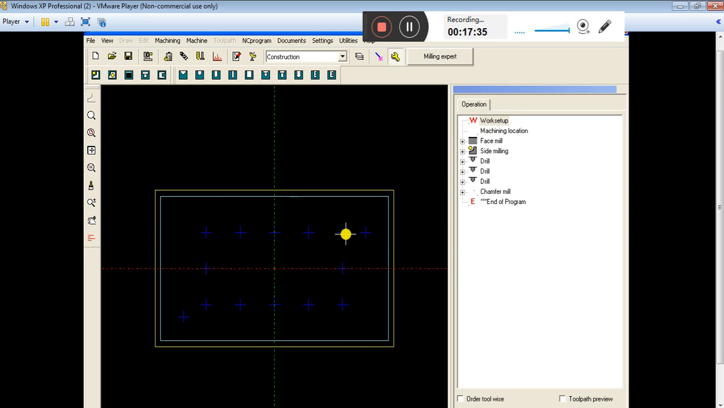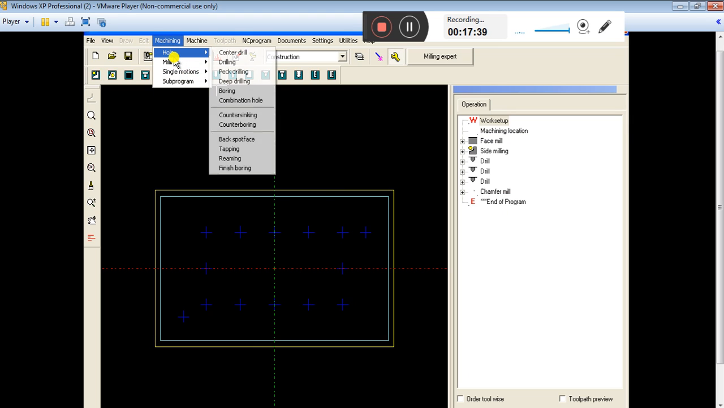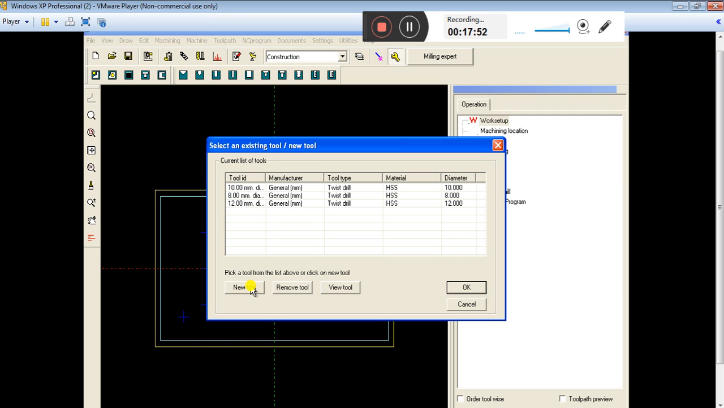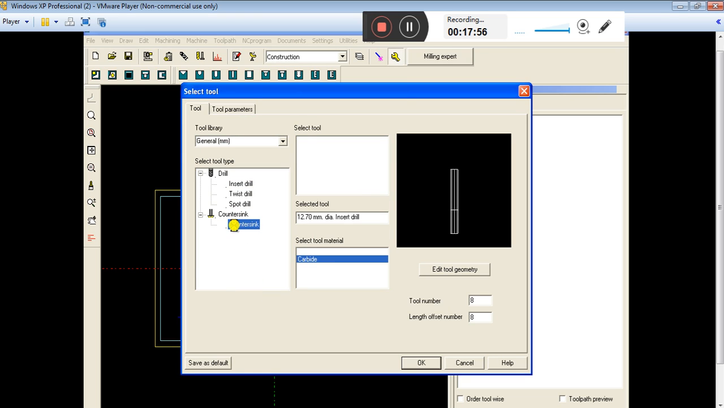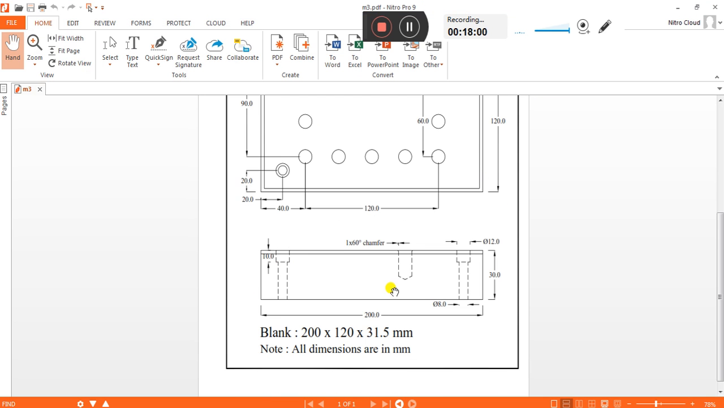And one more remaining is chamfering of these holes. Go for machine. Under the hole, the option for chamfer is called counter sinking. Chamfering will provide a conical shape. So that is counter sinking. Select the counter sinking. Select the tool. Here it is counter sink. Select the counter sink. What is given here is counter sinking of 1 into 60 degree chamfer, right?